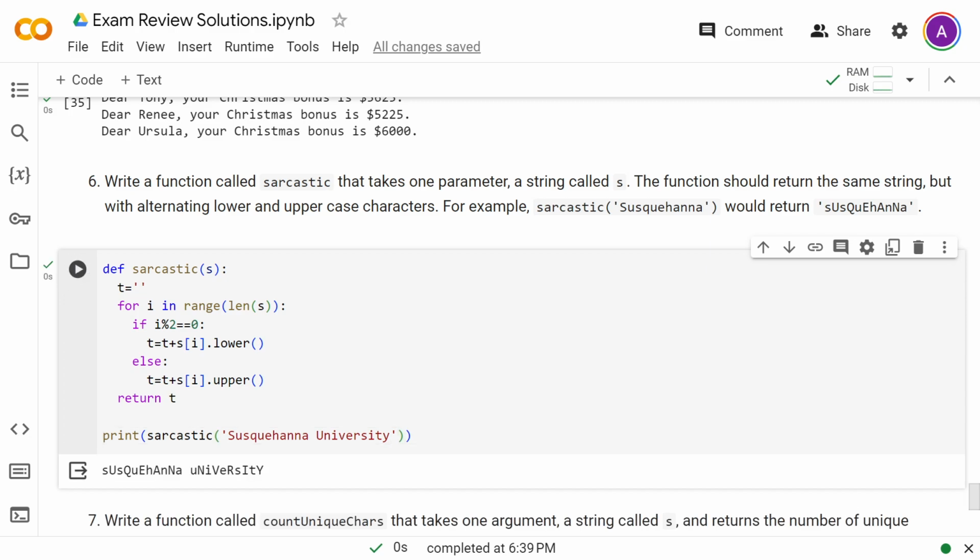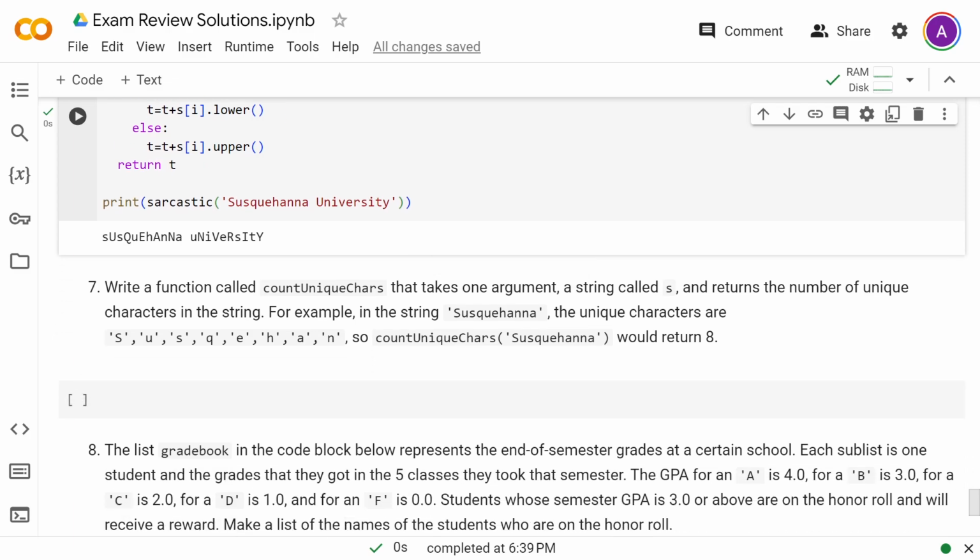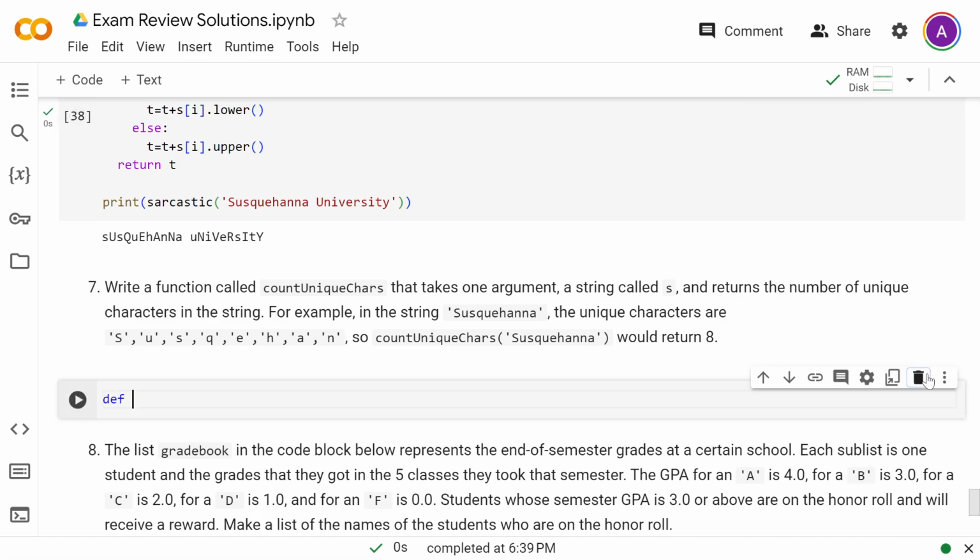All right, so number 7, write a function called countUniqueChars that takes one argument, a string called s, and returns the number of unique characters in the string. For example, in the string Susquehanna, the unique characters are capital S, lowercase u, s, q, e, so we already had one u, so the second u is not unique, h, a, n, and that's it. So those are all of the unique characters in the string, and there's only 8 of them, so the function would return 8.